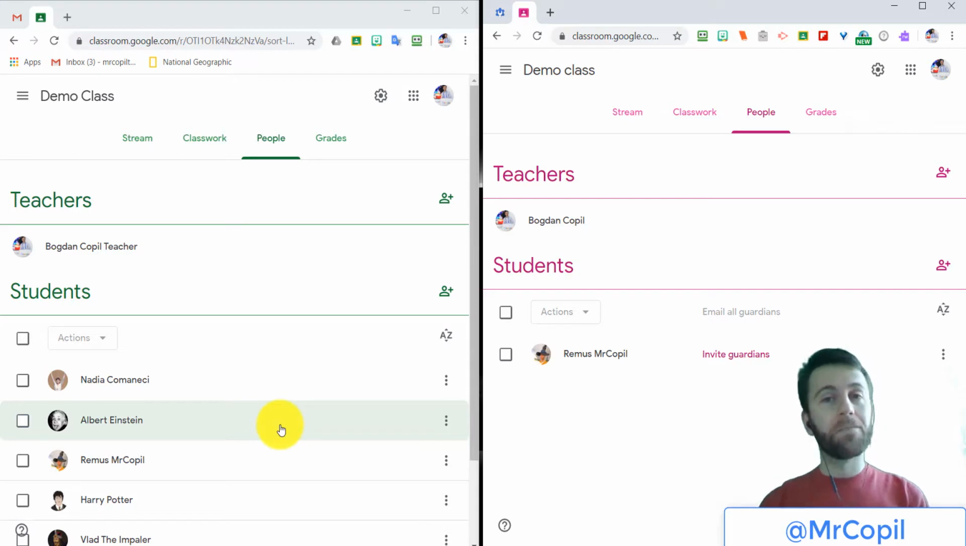Some schools and some districts have this policy and they do not want to have guardians in the classroom, and then they disable this feature altogether so teachers cannot invite guardians. In this case, I'm sorry, but the only thing you can do is to maybe ask for them to reconsider this decision and hope that maybe one day they will give you the option to add guardians.